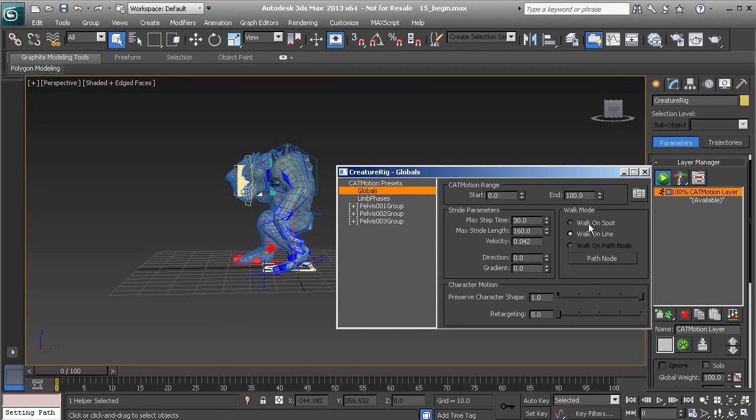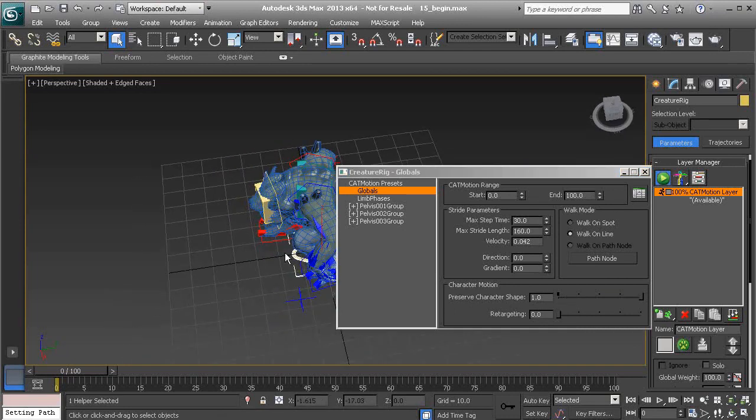We've taken a look at our walk modes. The last one we'll want to look at is how to have the creature walk along a shape. But before we get to that, I'd like to go ahead and point out these bottom properties. So preserve character shape is what we'd use to have our character or creature conform to our path. So if this is set to 0, our creature would then curve along the path in a very flexible way.